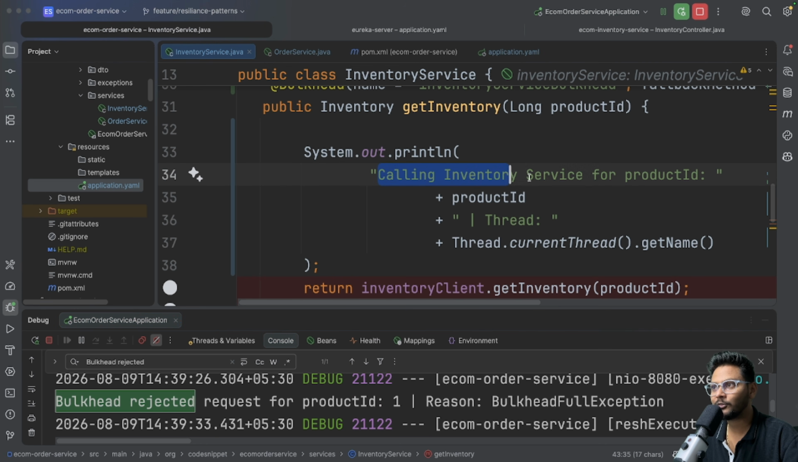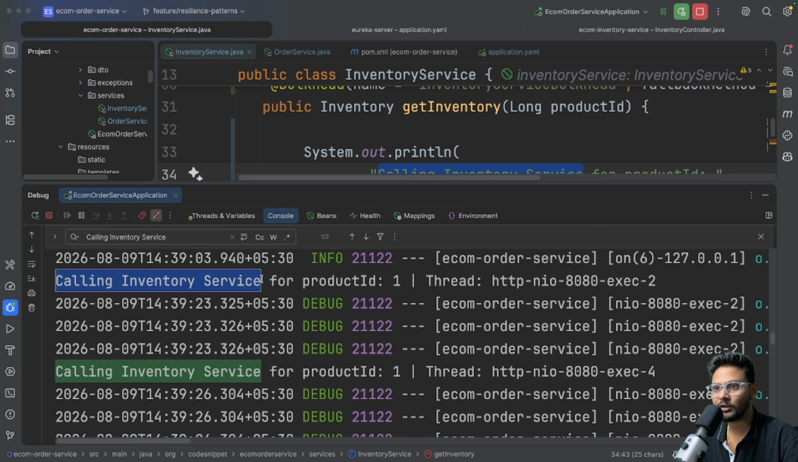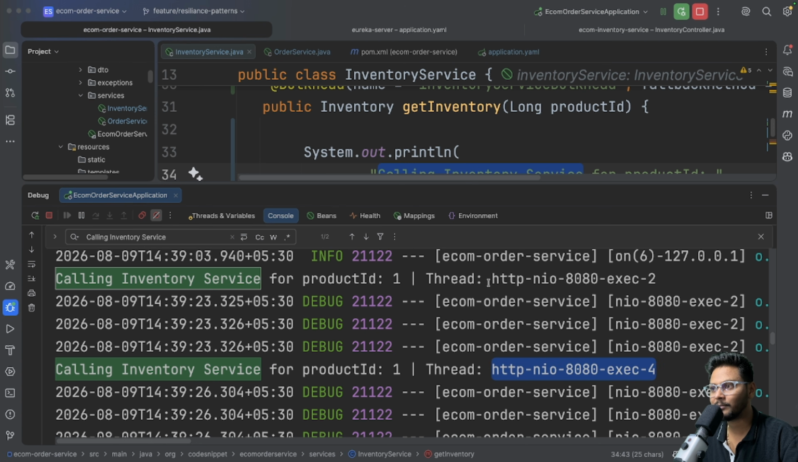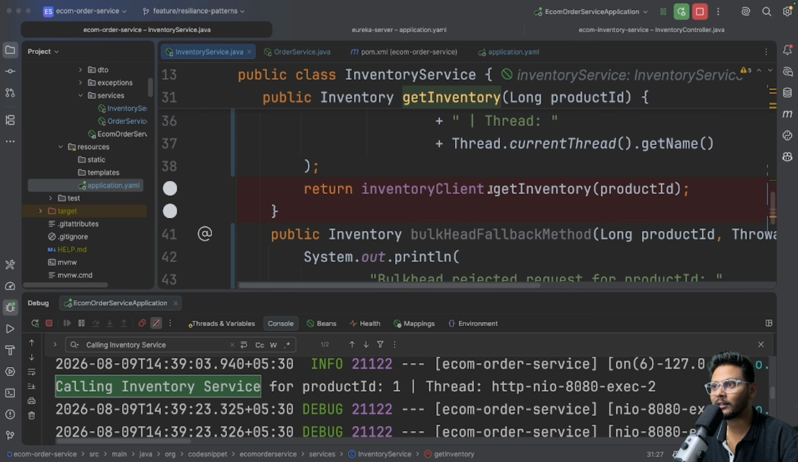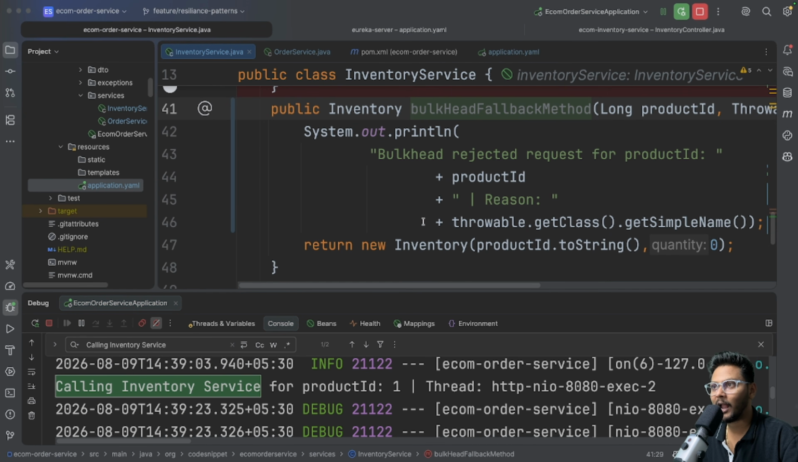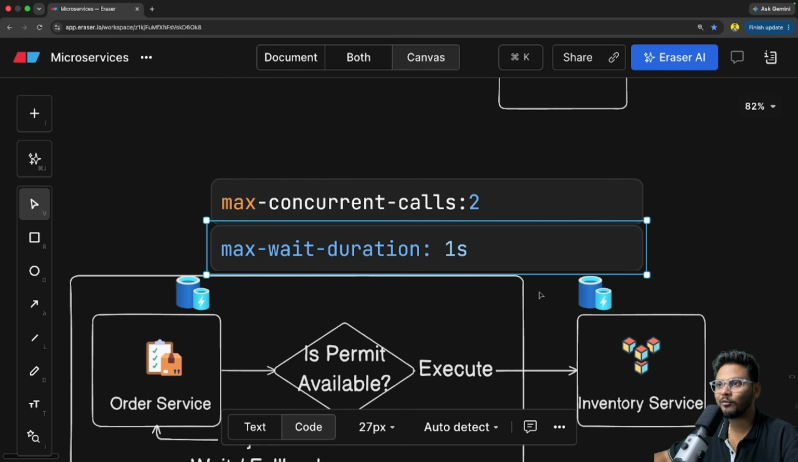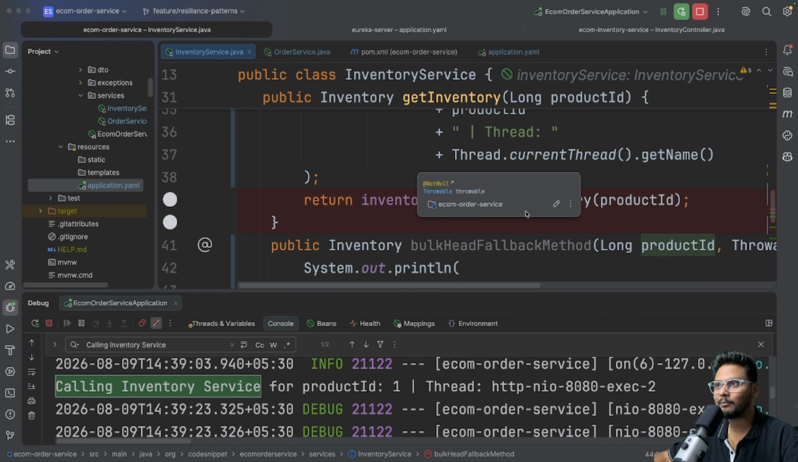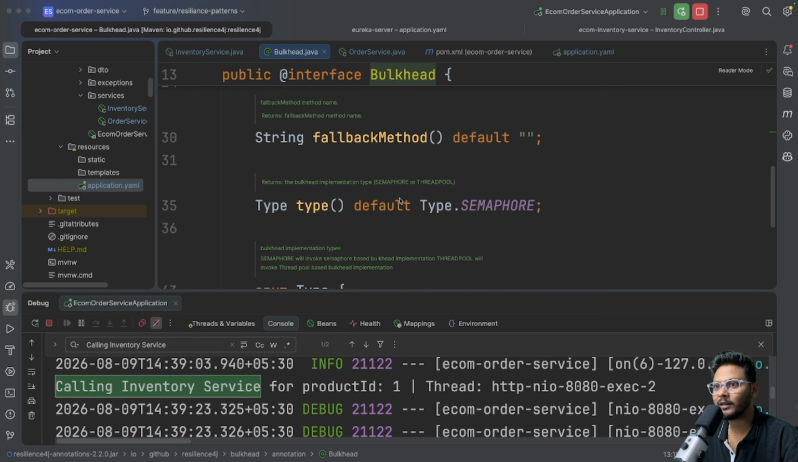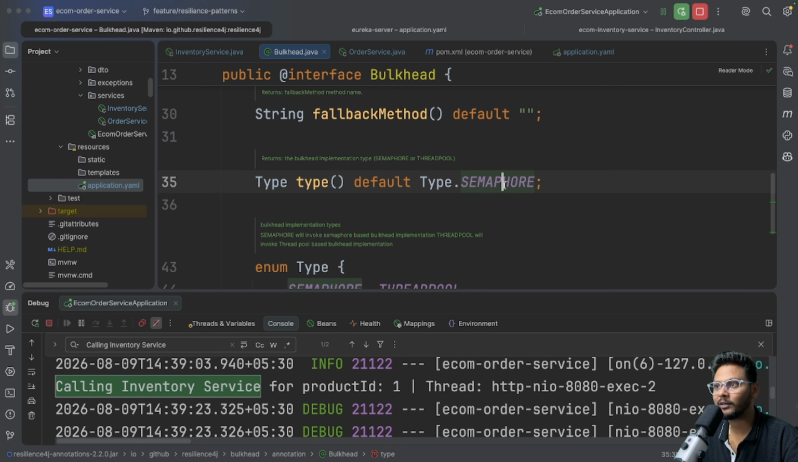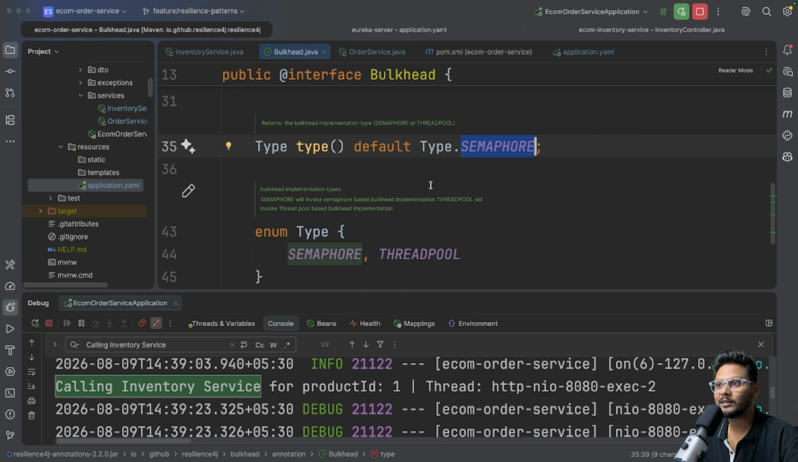After that, let's query this particular call. So here if you see, these 2 threads are running basically in parallel, and for the third thread, this was not executed; rather your fallback was executed and this particular message was printed. So that is simply how your BulkHead works. This is a semaphore pattern. If you go inside BulkHead, there should be a type. Here if you see type, the default is semaphore. So by default it will have a semaphore type.